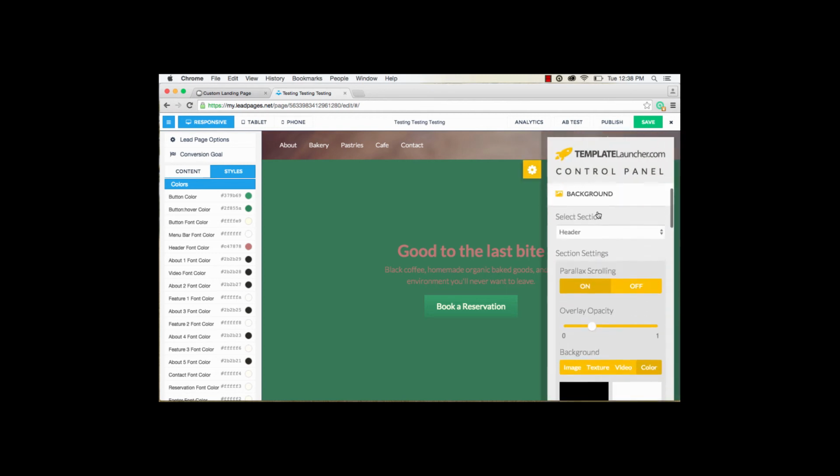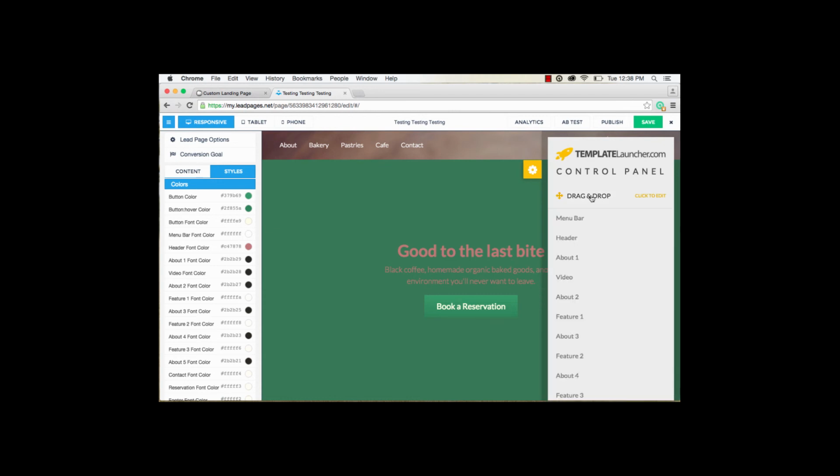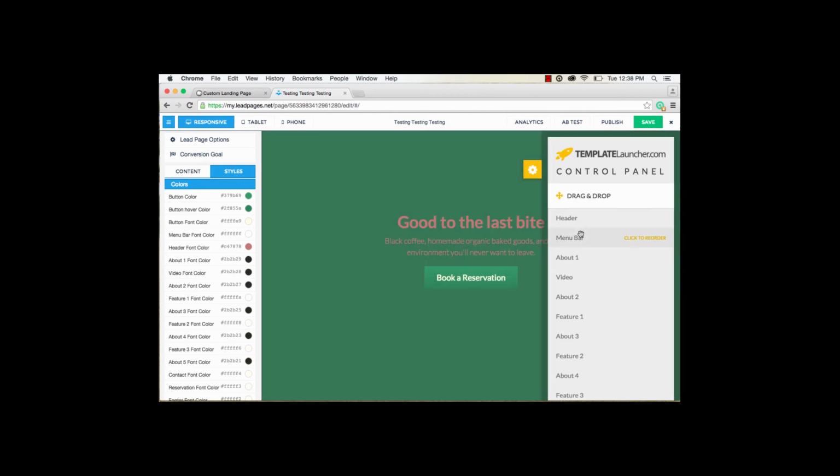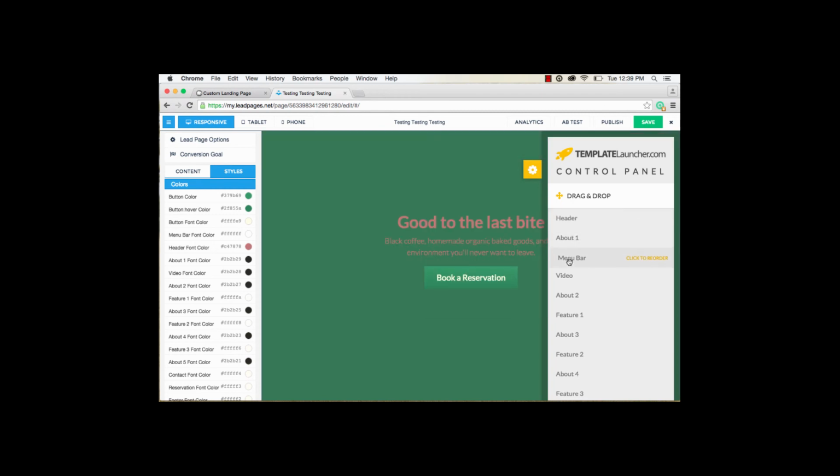So if you have any issues, just come over to the control panel, click on this template how-to, and go through it again. Another thing you can do with the drag and drop is you can change each section around. So say you want the menu bar to be below the header, all you do is you drag it. It's pretty awesome, like pretty awesome.